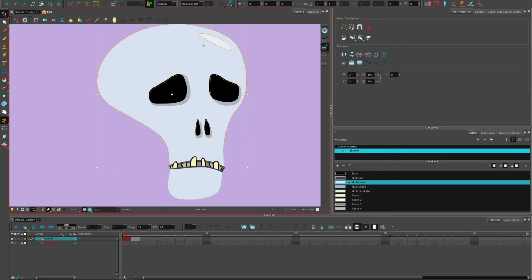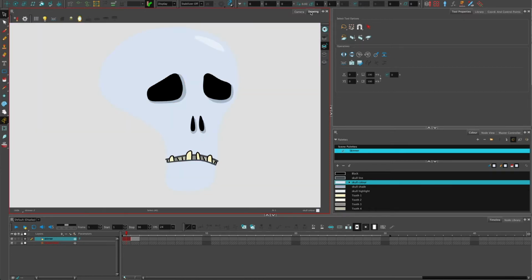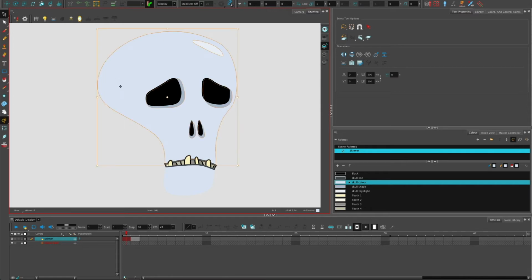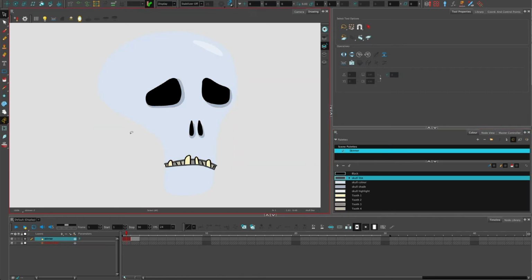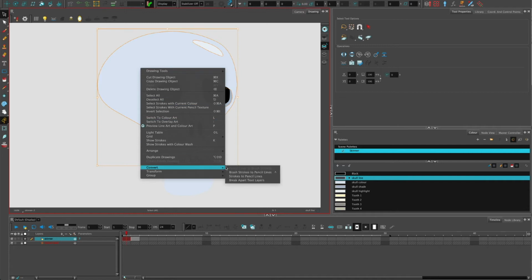Well, there is a trick to do this, and I'll show you in the drawing view, because it's going to make more sense if I do this when I can split it over these art layers. Now, if I select an object, that's going to allow me to add a stroke to this using a special kind of function in the software. But first of all, I need to deselect everything and choose the color. Because if I have it selected and I choose the color, it will change the actual shape. So I'm going to choose the skull line here. Then I'm going to select this. See how it's still got the skull line selected? And if I right click on this and go to convert and strokes to pencil lines.